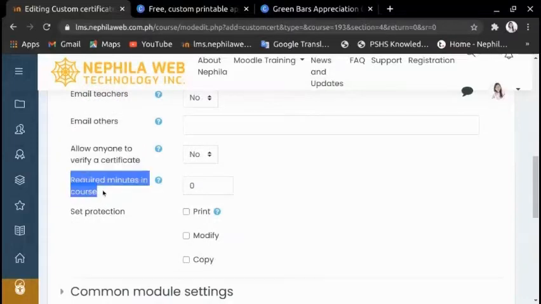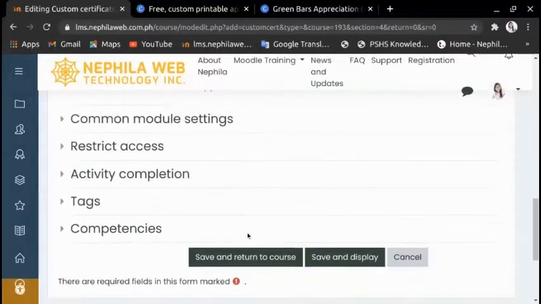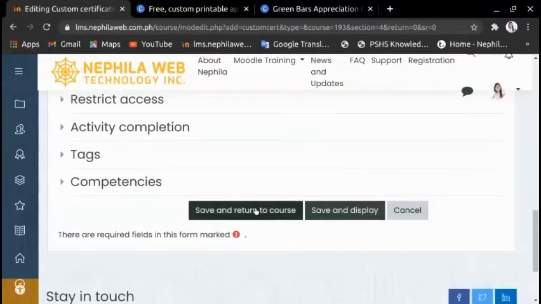Required minutes in course. Enter here the minimum amount of time in minutes that a student must be logged into the course before they will be able to receive the certificate. Set protection. Choose the action you wish to prevent users from performing on this certificate. For this example, I will choose print. Once done, scroll down and click save and return to course.